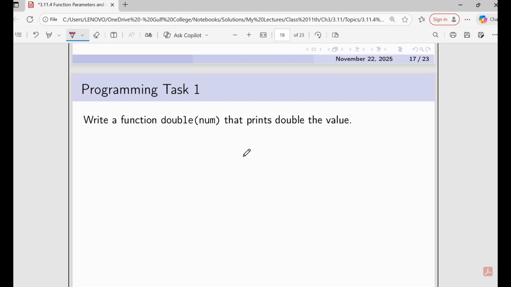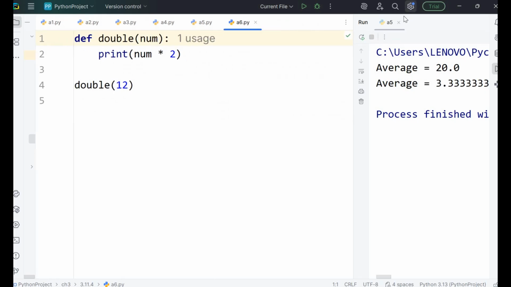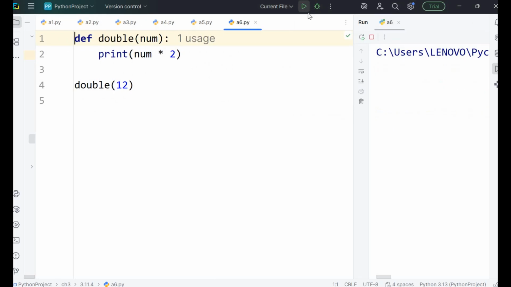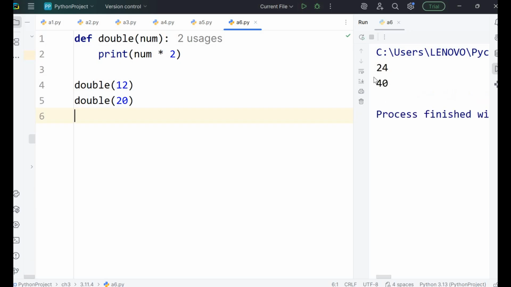Programming task number 1: write a function double_num that prints double the value that you pass to it. When you run the program, you are passing 12, and it makes it double because 12 is received by num and then num times 2. If you call the function again, now passing 20, when you run it, it shows 40. That is used to print the double value.